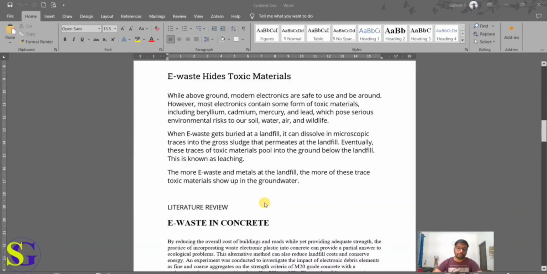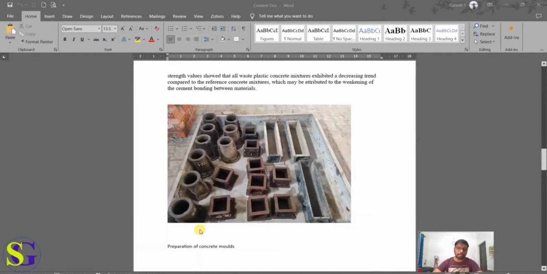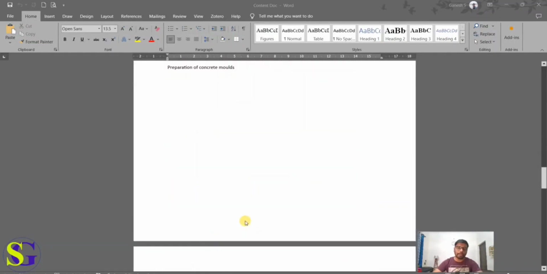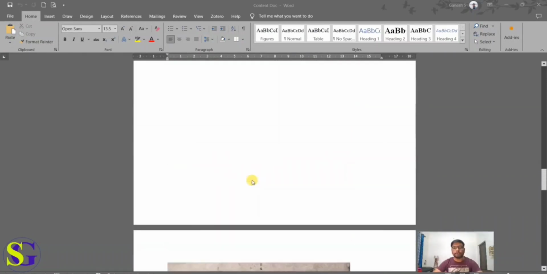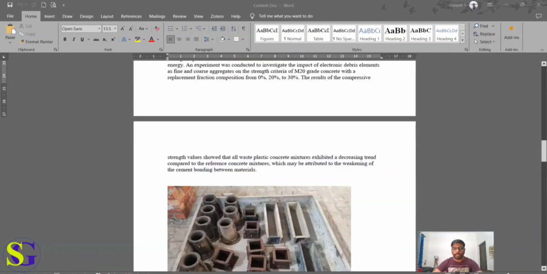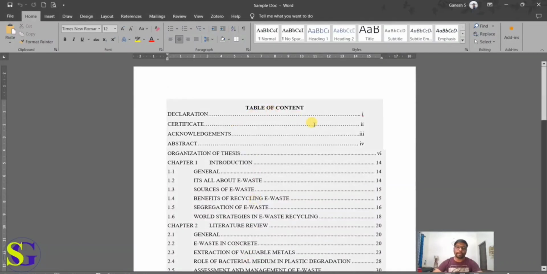Again, when you come to figures, how to add figure numbers and how to add tables, table numbers, all these things only we are going to discuss in this video. Have a look at the sample document, and finally how to derive your table of contents with proper page numbers. This way we are going to discuss this part.